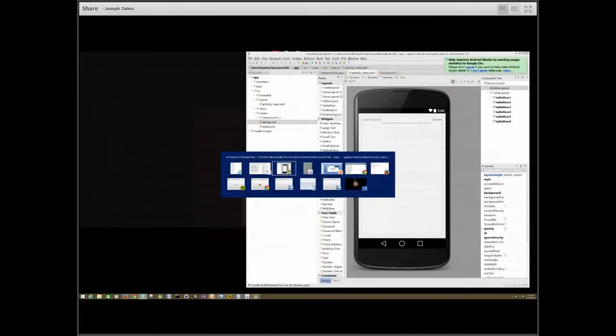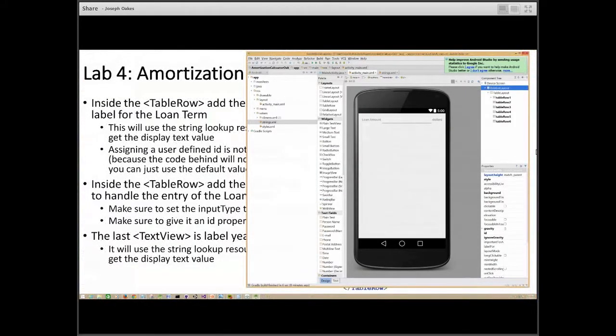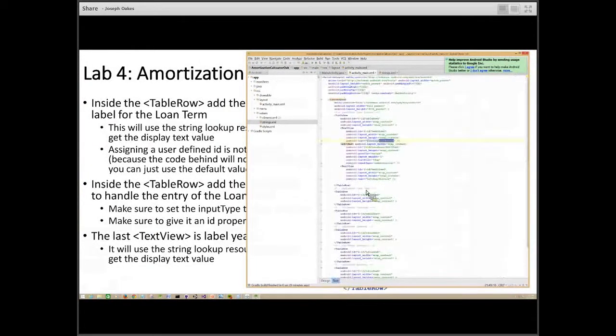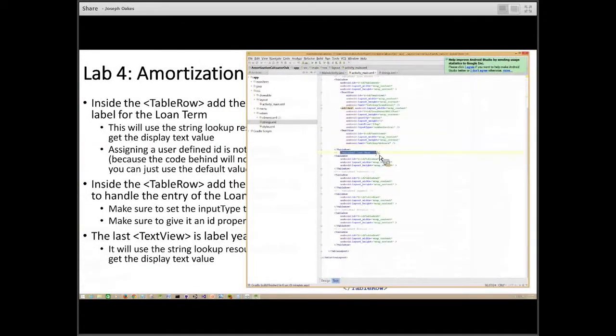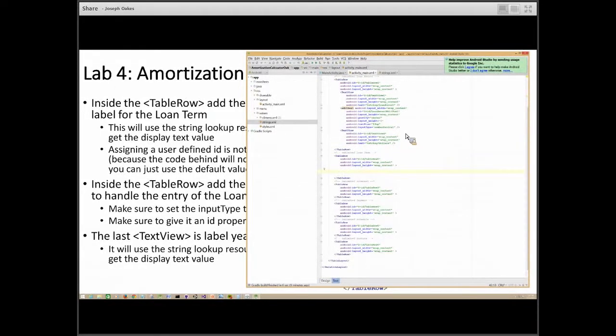So let's go over to our text editor, find row two. I see it's right there. Inside of table row is where you want to start to put the next row. And we'll put that in. Okay, so now we added the loan term, which is right. We got the loan term and the number of years.